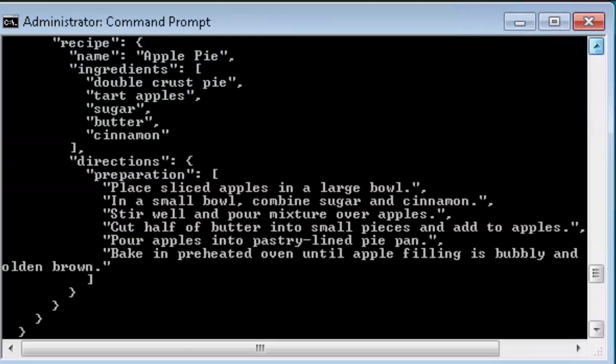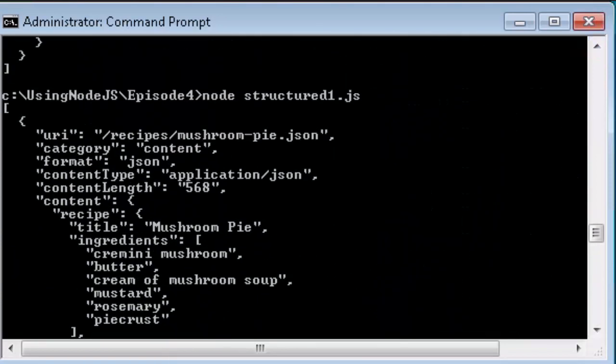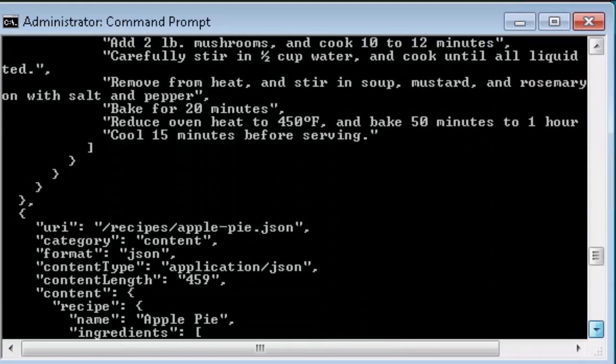And when we look at the search results, we will see that in fact we do get both of the documents back. We get the mushroom pie document and we get the apple pie document.